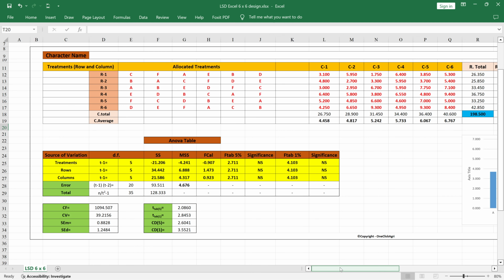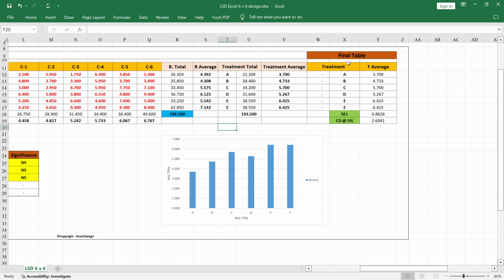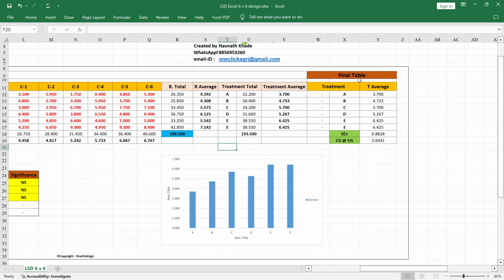Next point, you will get the final thesis table. You can make it final, just copy this table and paste it into your thesis format or in your thesis. It's a simple one.